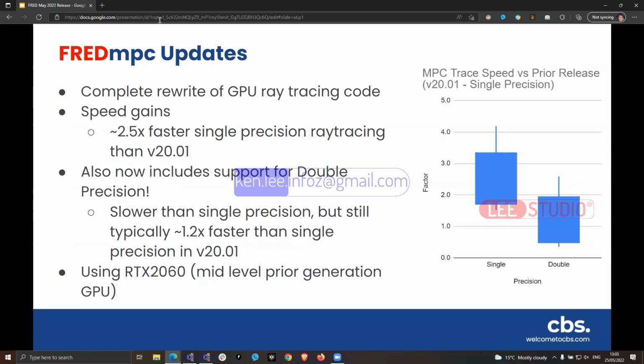What we've seen in testing is that MPC ray traces in the single precision mode are around 2.5 times faster than they were in the prior version of Fred. There's a bit of a bracket on that. This chart on the right-hand side shows this, but essentially we see an average speed up of a factor of around 2.5, but the speed up can go as high as just over 4 times faster. So that's a great thing to have.